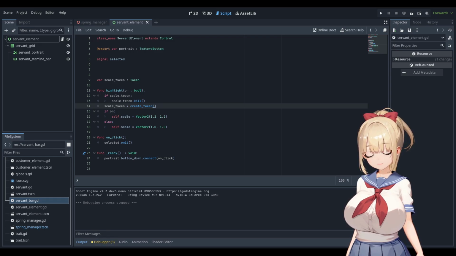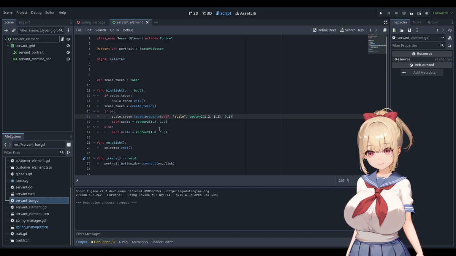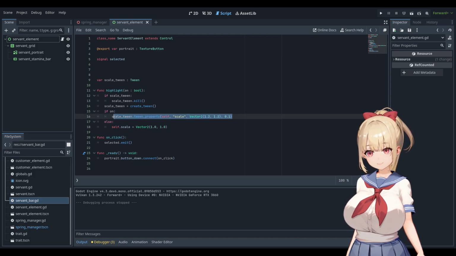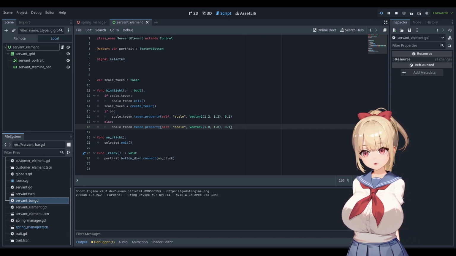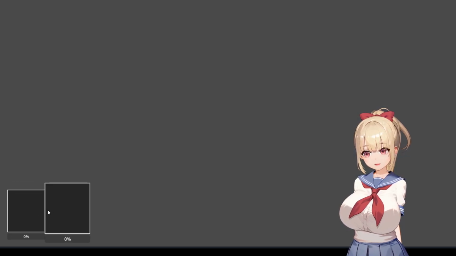In the on part of this script, we set the property to 1.2 over a duration of 0.1 seconds. And in the off part of this function, we set it to 1.0. If we now run the project, we will see the animation playing properly.